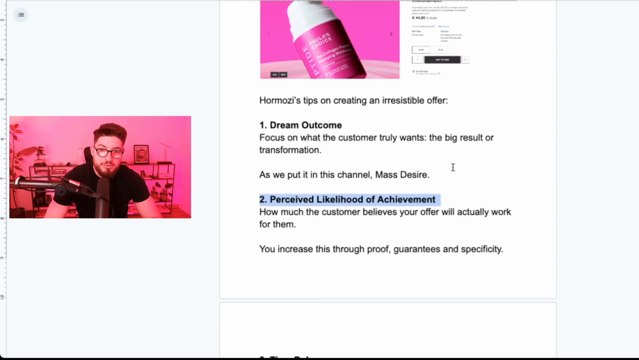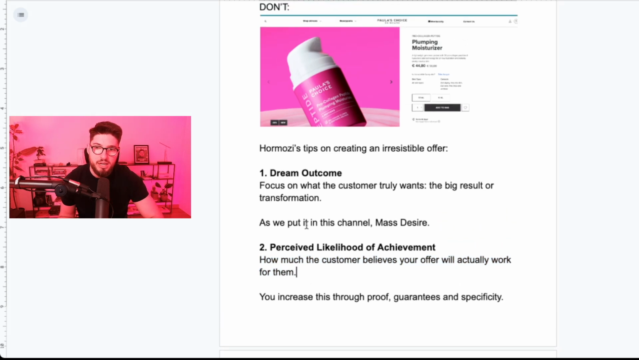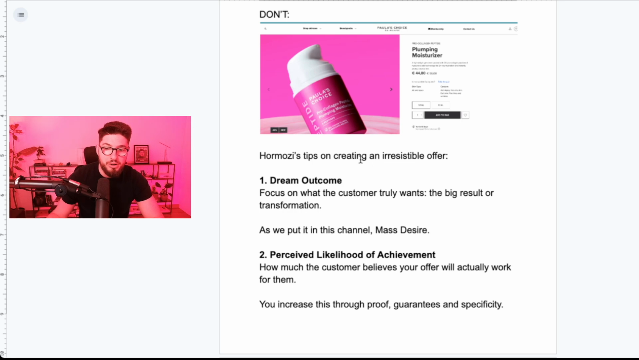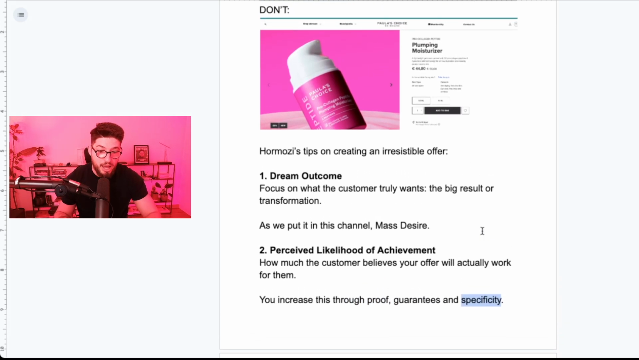Perceived likelihood of achievement. This is a concept that I really, really, really love, which is how much the customer believes your offer will actually work for them. Like, to what extent do I think that if I use this, my skin is not gonna look better? And the way to increase this thing is through proof, like social proof, reviews, testimonials, guarantees, and also specificity on the result. Like, how many days does it take to get this and what exactly do I have to do? If you leave it open, like if there's no tutorial on how to apply this thing on my skin, I'm like, is it gonna work for me?